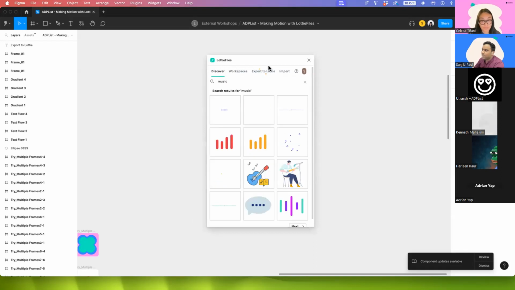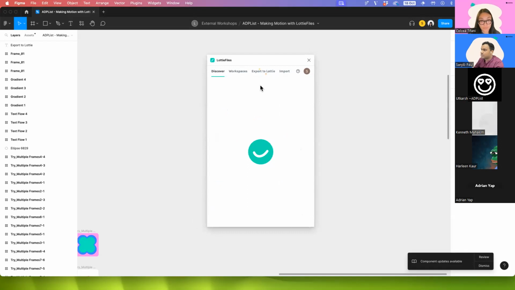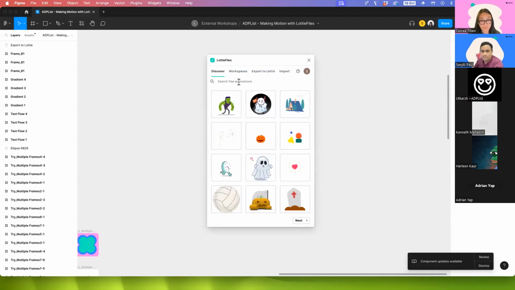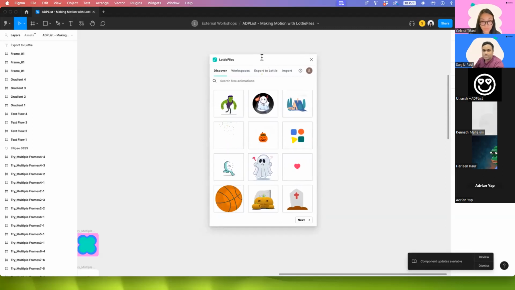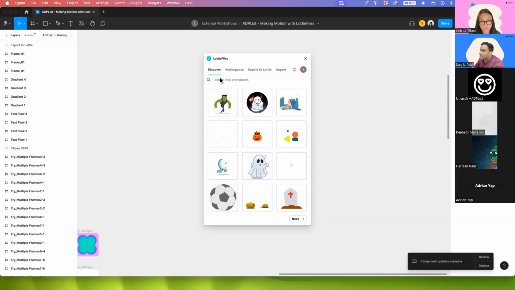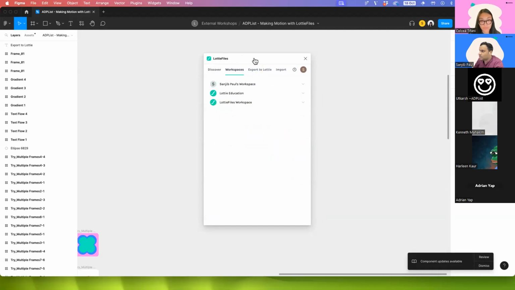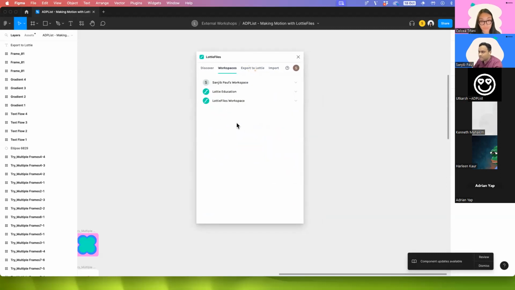Initially, before we introduced Export to Lottie, this plugin was merely a discovery tool for animation. But after we introduced Export to Lottie, it is not only a discovery tool. Now we can create animation from this plugin. That's awesome. On the next tab, you have Workspace. This is where you directly access all the animation that you have in your workspace. You don't need to go to a browser and search for animation there. You can directly access them over here.